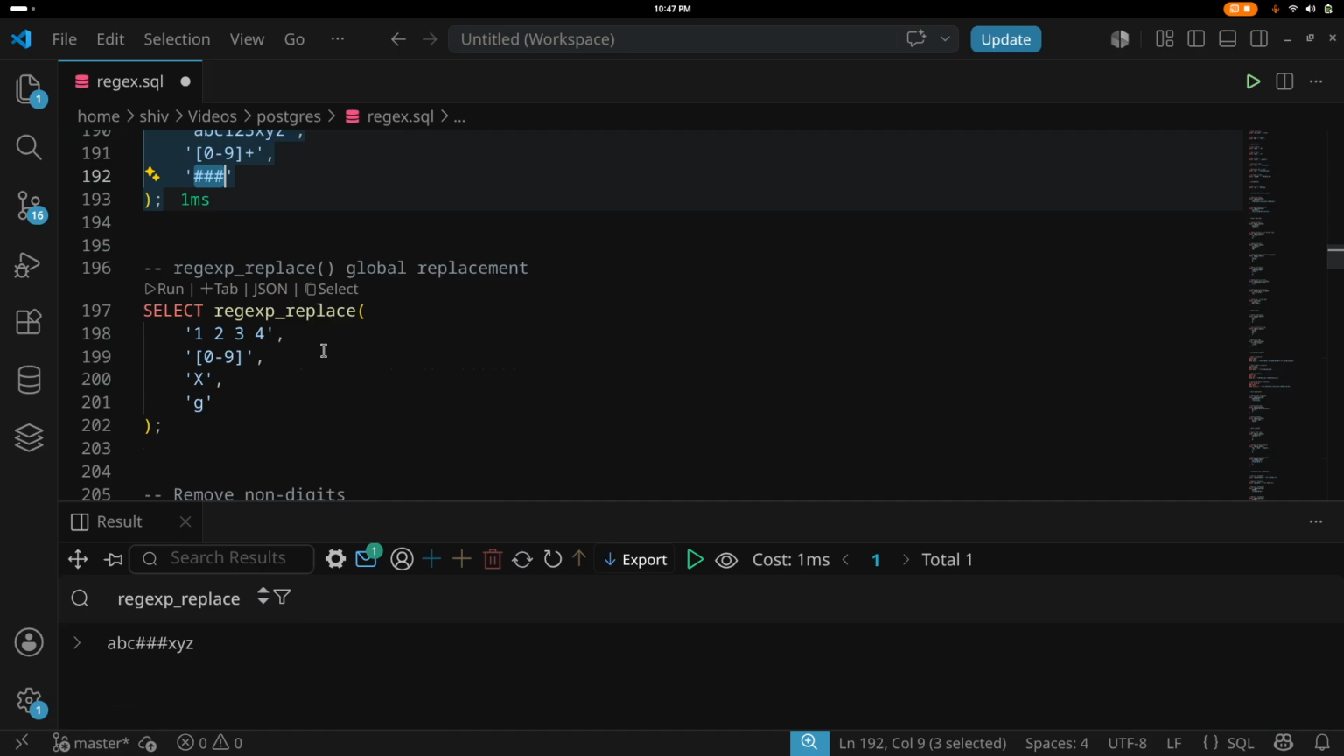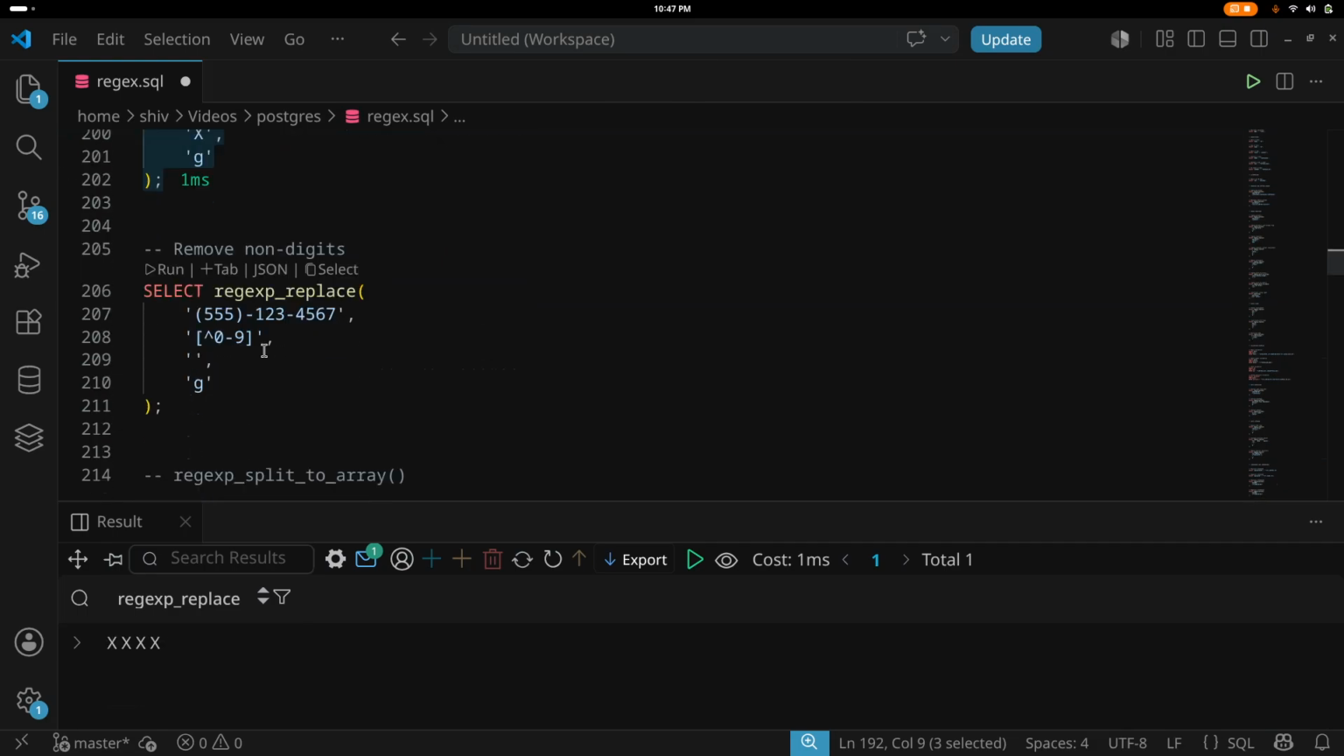Then we have another replace, 1234. It should match 0 to 9 and X and g. So it will replace 1234 with X. Then we have another replace, 555-1234567, and we are matching from the beginning, we negate 0 through 9 and replace that with empty. So negation of 0 to 9 means it will replace everything other than digits.